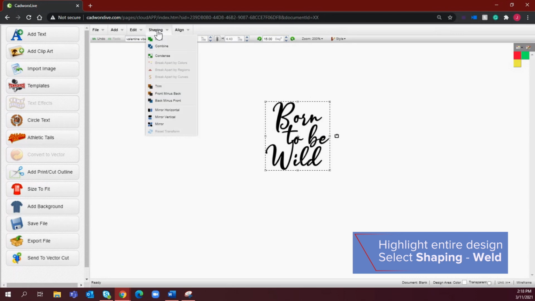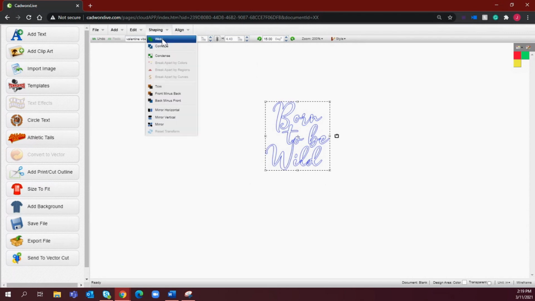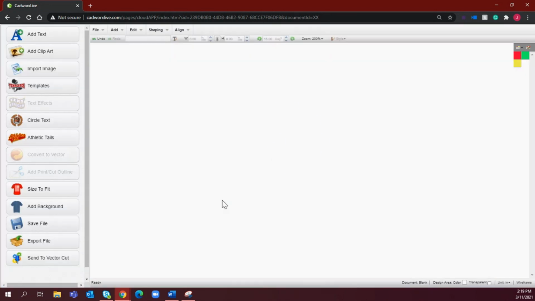And I'm just going to group all these together by going to shaping and weld. The reason I'm doing weld as opposed to condense is because whenever I go to wireframe, you can see that the script font here is not grouped together. So I want to avoid having these cut lines going from one text or one letter into the next. So if I weld this, I'm going to do this in the wireframe view so that you guys can see how this groups these together and welds it so that we don't have to worry about any of those cut lines. Okay, so everything's welded together.